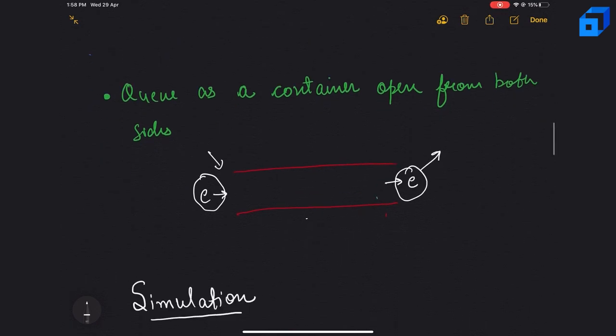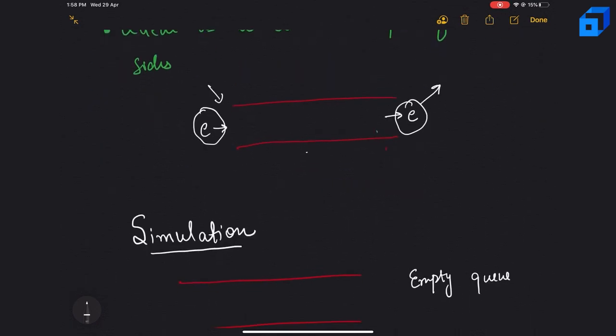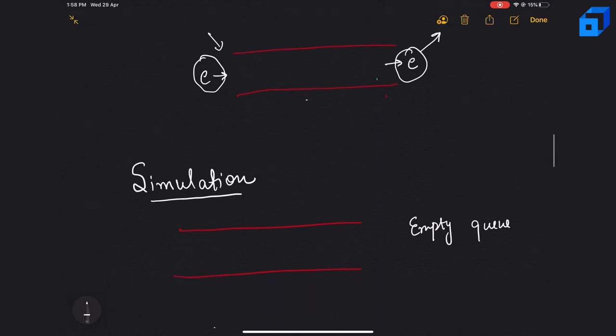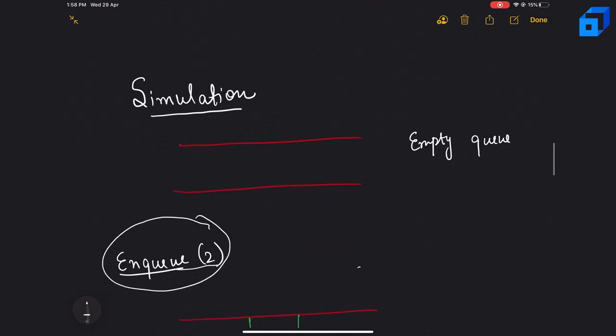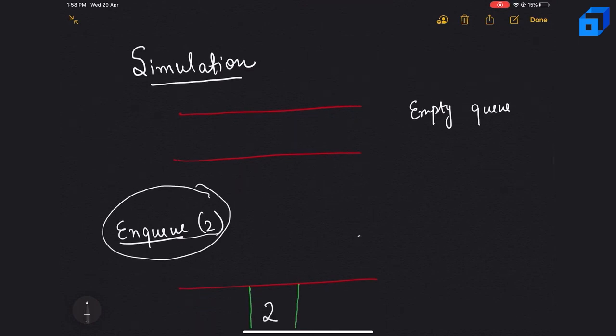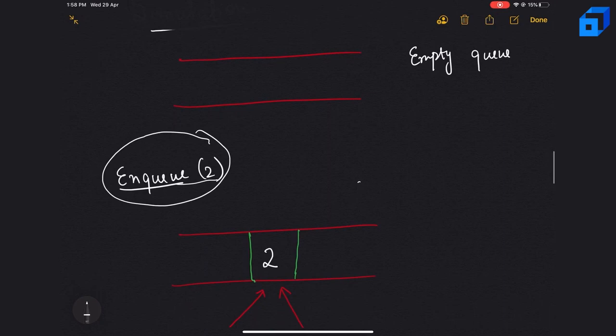Now let's say we have these operations available in the library. Let's try to simulate a queue. Let's say in the starting we have an empty queue and we need to insert an element 2 into the queue. As we have it in the library, we can simply call the enqueue function of that library and we can insert 2 in our queue. So when we insert 2, it will come from here.